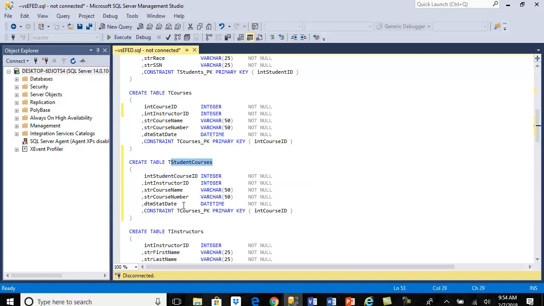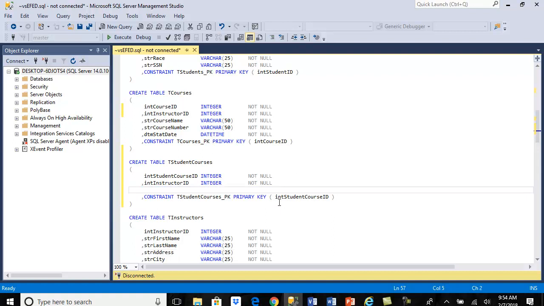We'll go ahead and update these constraints very quickly here. Our student course ID will be our primary key. Does that all look good? I think so. And then finally, we're going to delete some of this other stuff from our previous table.